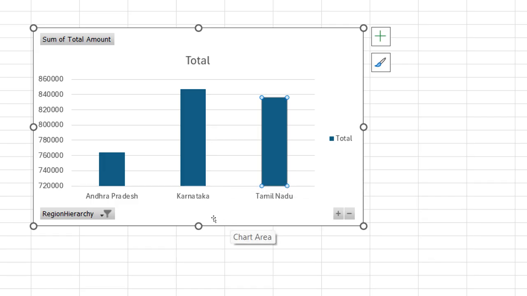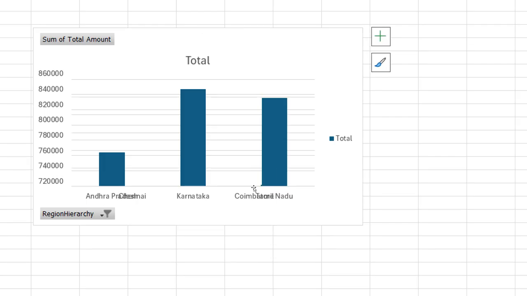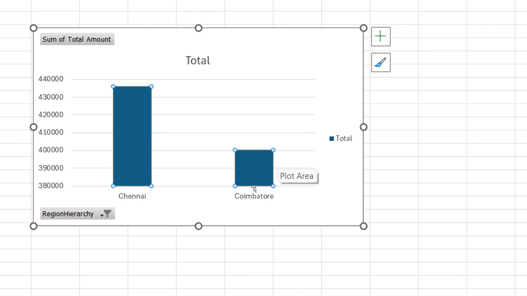Under the South region, these are all the states. Suppose I go to Tamil Nadu and double click: it shows the Tamil Nadu city-wise report. This is how we created the hierarchy: under Region, State; under State, City. So we can see everything in one report.